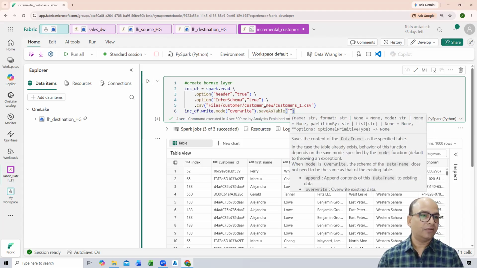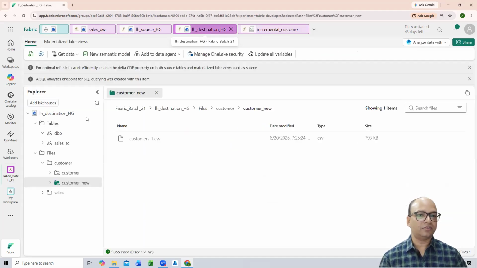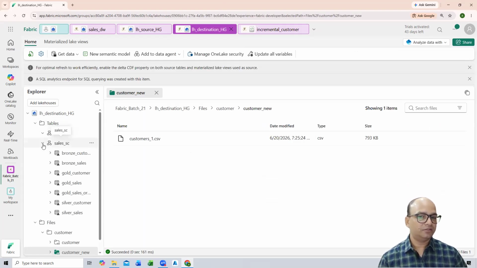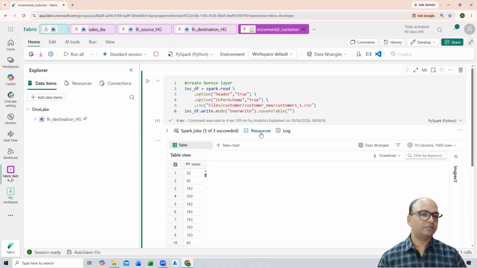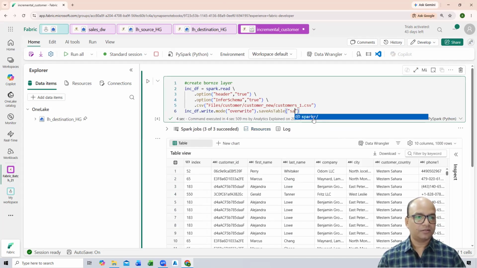And where do you want to save it? Just understand. If you save it directly, without any schema, what will happen? It will save inside the default schema. You have seen that, right? Inside the destination lakehouse, you will have it in the default schema. So you have to give the schema name as well. Remember that. Then dot and then the table name. So I'm saying bronze customer new.